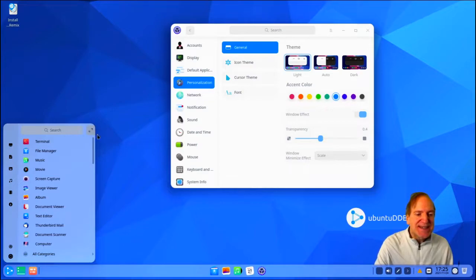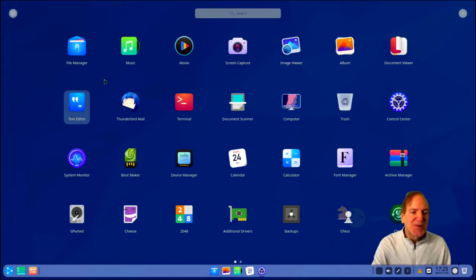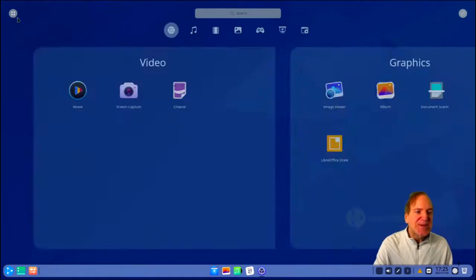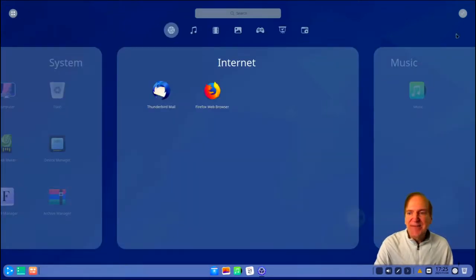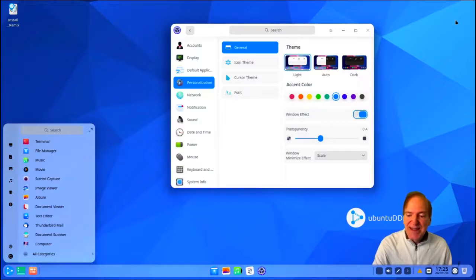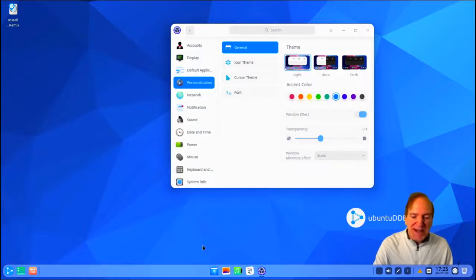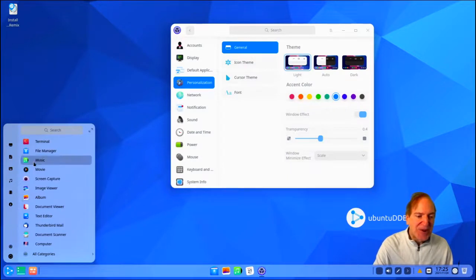And then again, just like in the official Deepin, we have our look here, the GNOME look, and then we can bring up our categories and have the same beautiful effects that we did before. Really nice. Out of curiosity, let's see what we have here for a kernel.